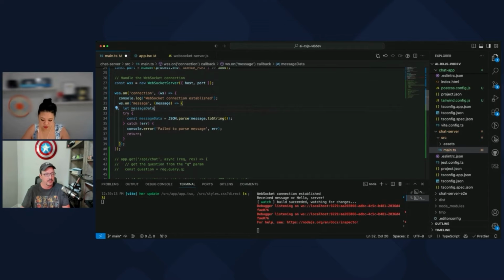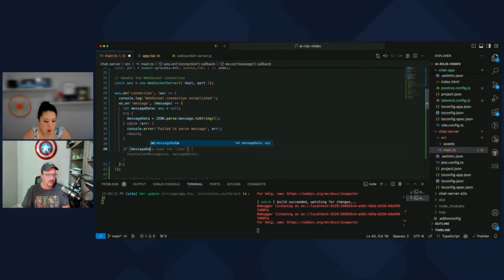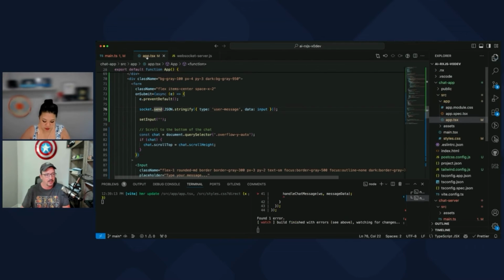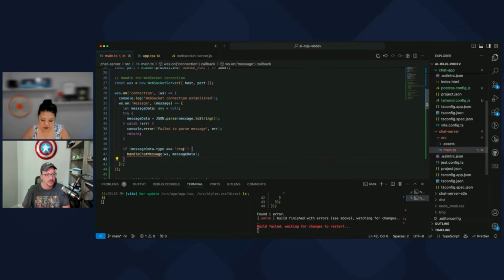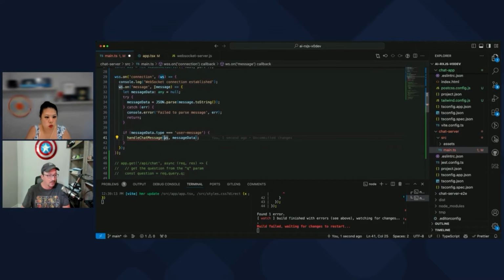This is going to be any, null. I'm cheating a little bit by using any. If message data type equals, is that what we used, chat? No, we used user message. Then we're going to handle the chat message. Now, I'm just going to use async await here just to be silly.